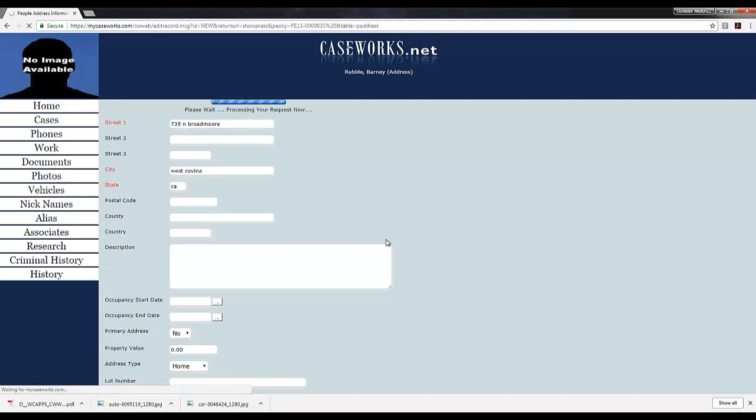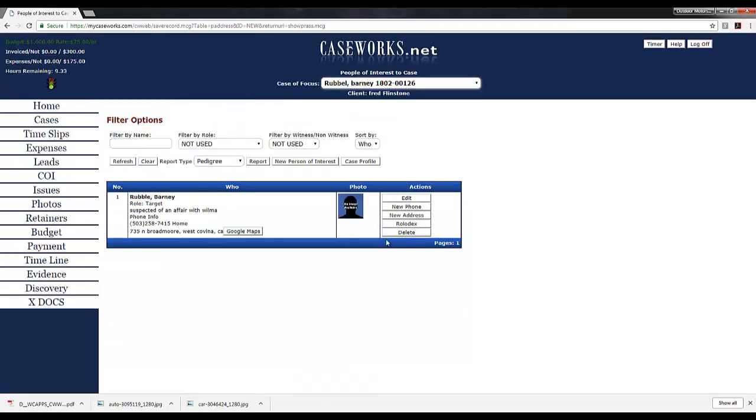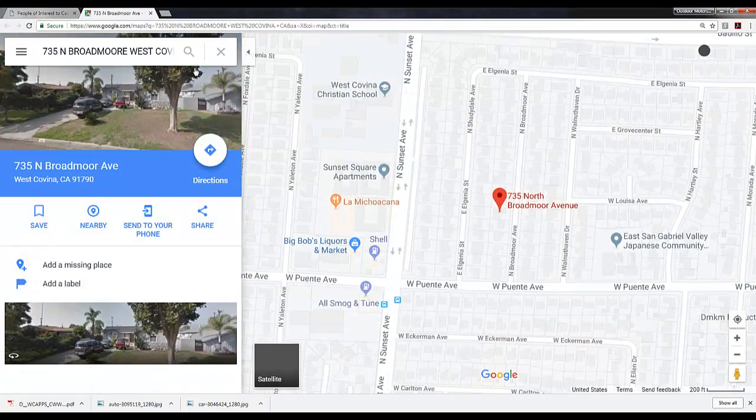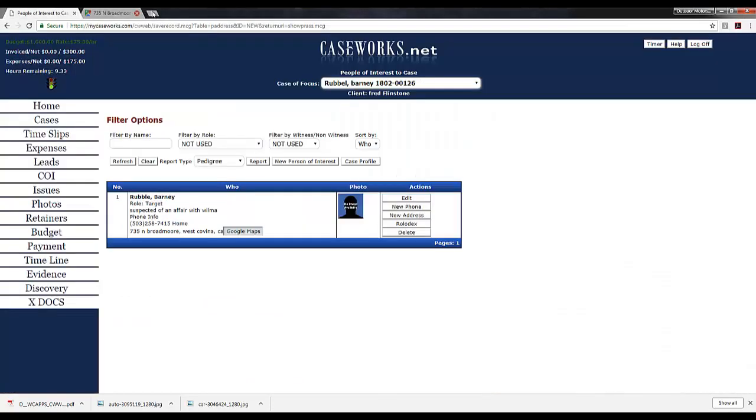So now we have the first address recorded for him, and you'll note when we come back to this people connected to the case, the address is appearing here, but in addition to that, it's putting a Google Map button that you can actually pull up Google Maps with this address. So let's give that a shot and see what happens. And boom, there's a Google map. So it's a way of being able to determine exactly where this person's at.